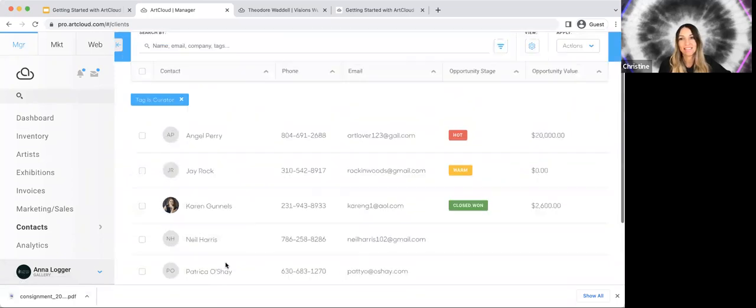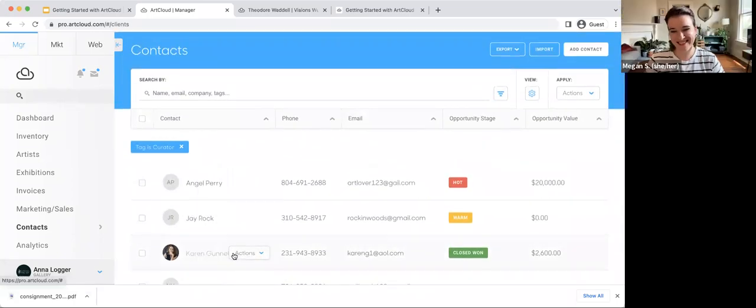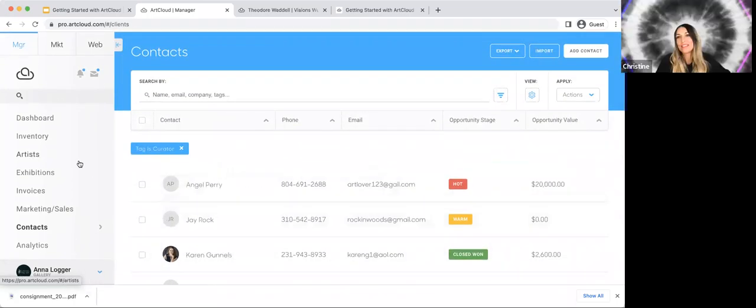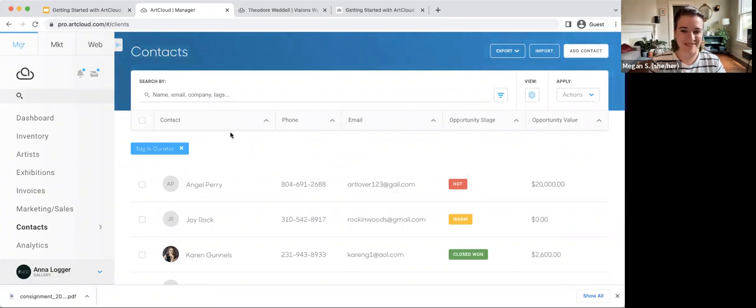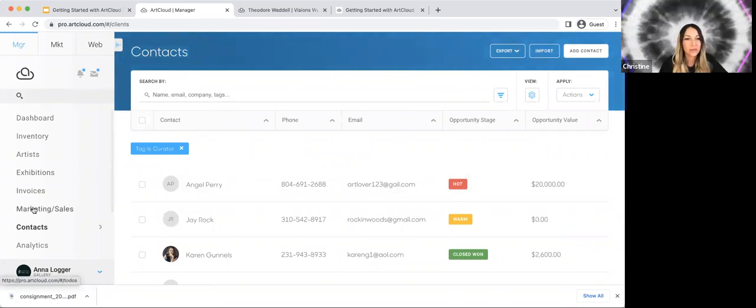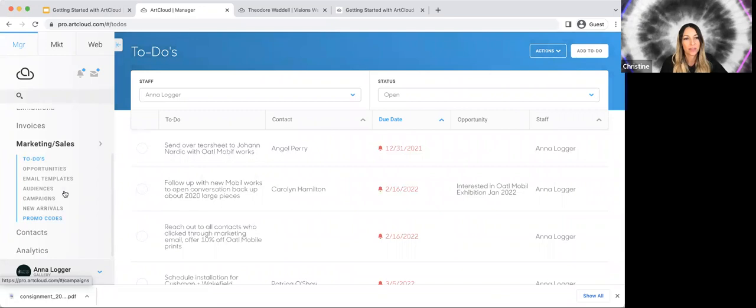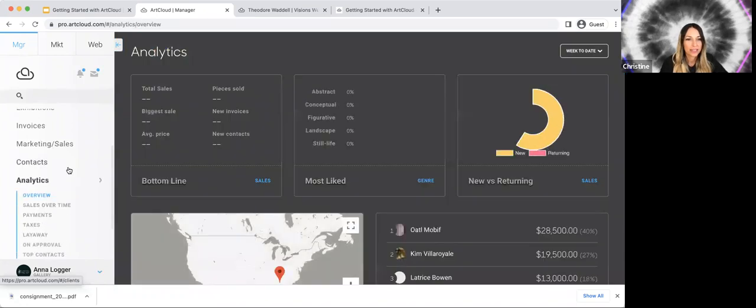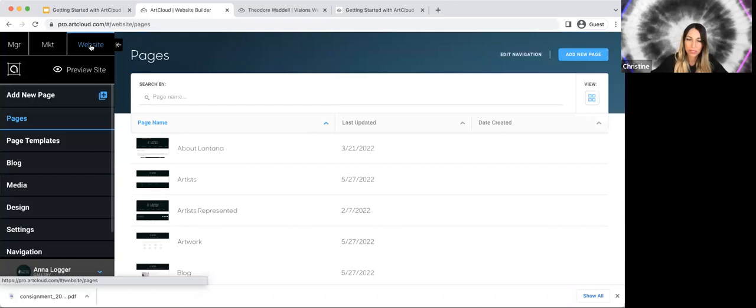I wish I had that when I was working in galleries. Pretty much everything that I click on in ArtCloud, I'm like, I wish I had that. It saves so much time. But anyway, at a later date, we'll talk about marketing and sales. Some of these items are available with the Pro Plus account. Like I said, we'll go into analytics at a later date, and we also are going to be presenting some really great webinars on the website.